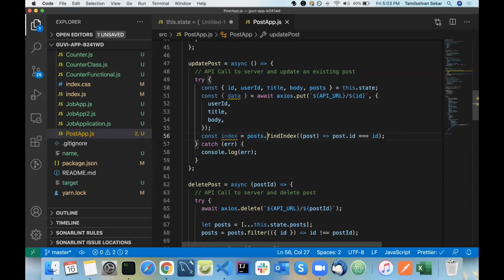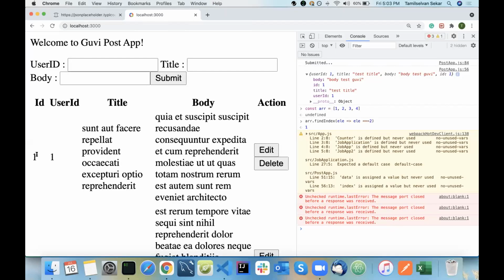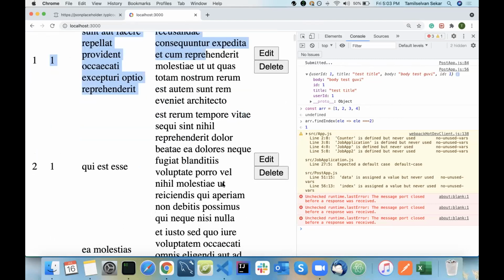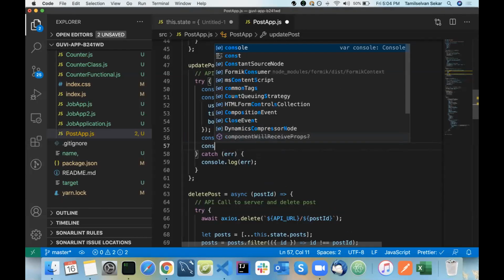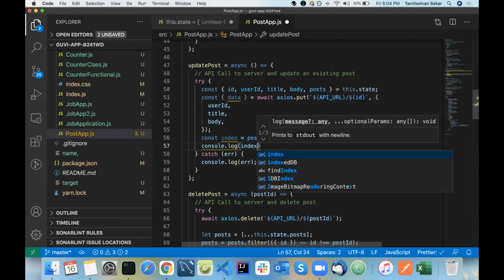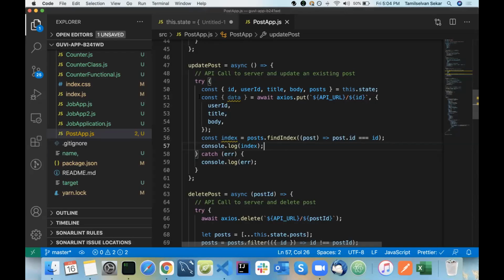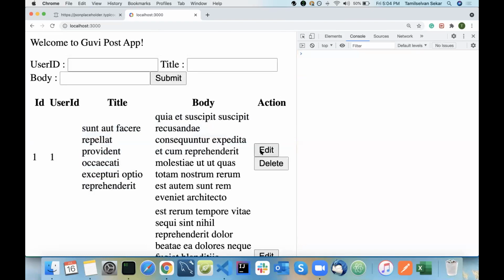You are going to fetch the index of a post which has the ID with respect to your state here. Suppose I click on this edit button, the index in the posts array of this one is 0, right? This is the 0th element, the first element in the array. That particular index I will be getting here. So I will do a console.log of index. For now, I will just comment this. Now if I click on this and submit, I should get 0.